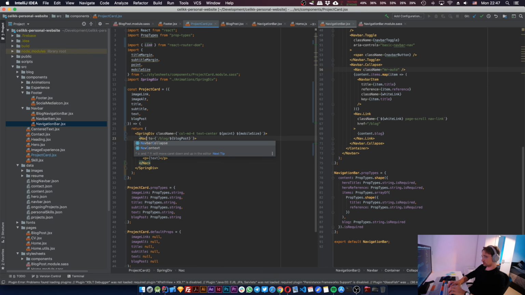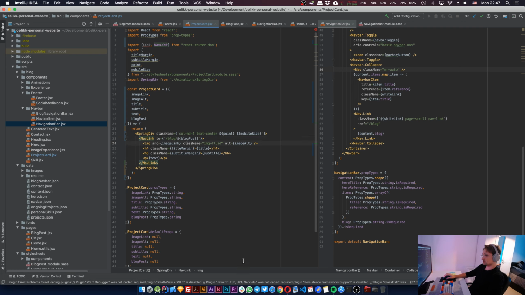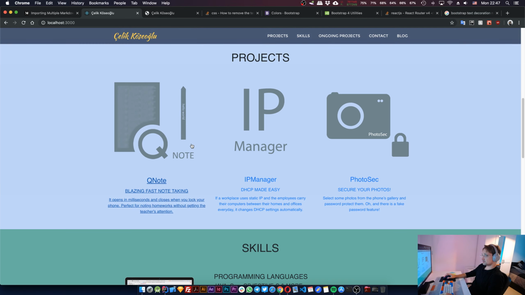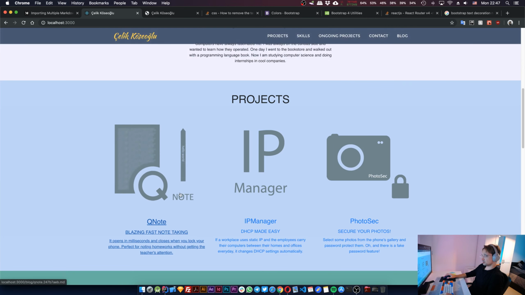But what I'm wondering right now is why doesn't this work? And NavLink is also meant to be a link, right? Oh wait, is it from React Router DOM or React? Okay, let's try this one. Maybe that's why. No, it doesn't do what I want.